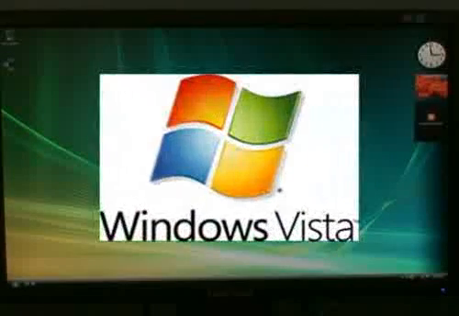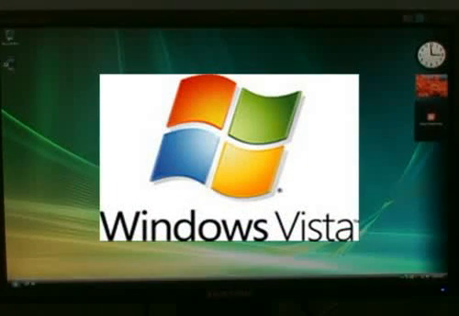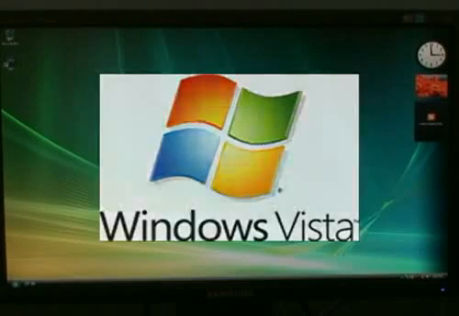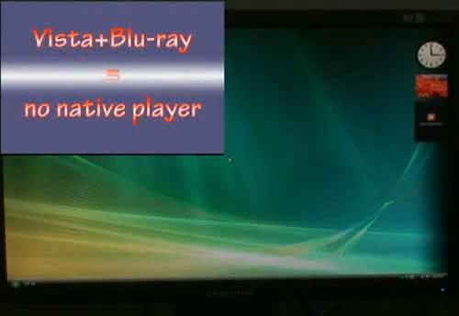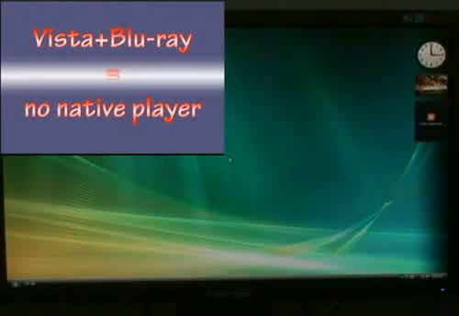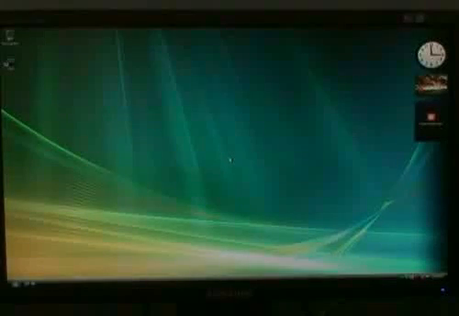Okay, so we have the operating system installed. We have all the major drivers, audio. What's next? Our Blu-ray software. So is there anything built into Vista that will play Blu-ray? No. Why? Is it because Microsoft backed HD DVD and are now a little bit stuck? I think that could be it.